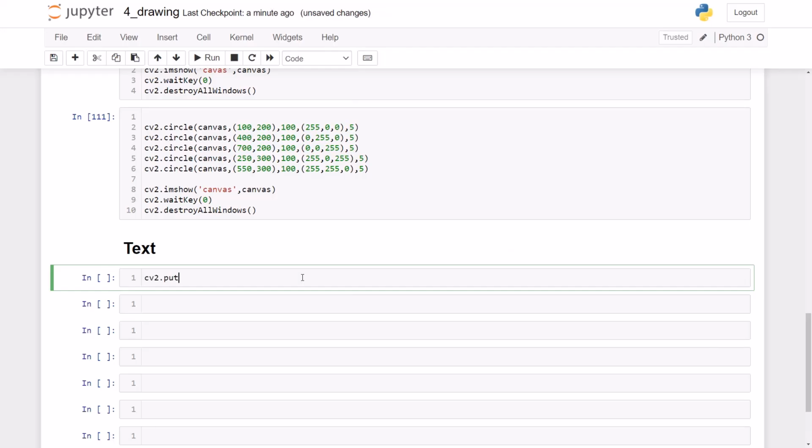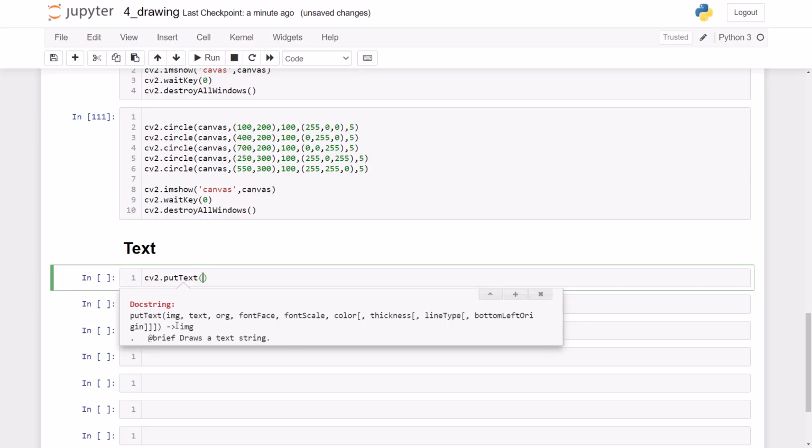OpenCV has a special function called putText, and using that you can put whatever text you want. Here what you need to provide is the image, and the text. And org is basically origin, meaning where my first letter should start, and font face, font scale, and color. Font face is basically the type of font, font scale is the size of the font, and color is the color of the font you want.